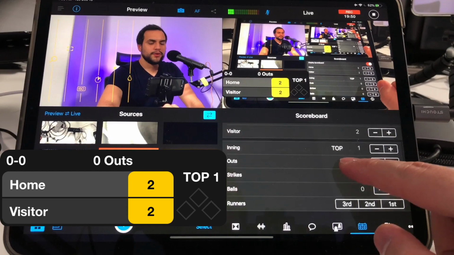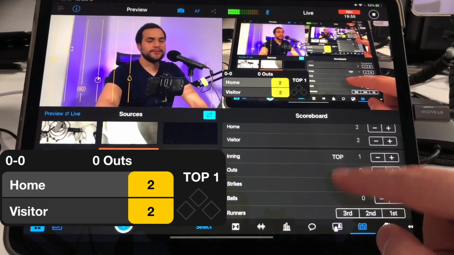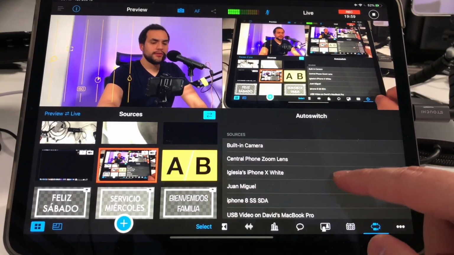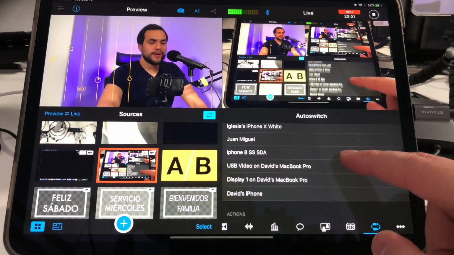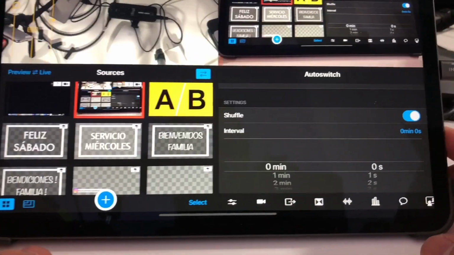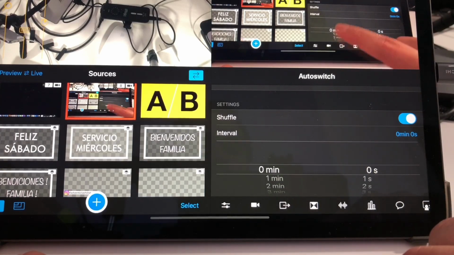Oh, interesting. Okay, that's nice. See, I don't really play baseball, but here, that's good. Something good to use. Auto switch. All right, this is something new. I haven't used it, and that's pretty much it. We just went throughout the whole menu, all the different ways we can use Switcher Studio.